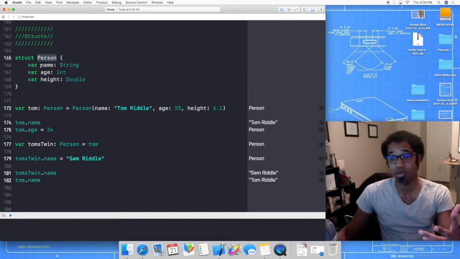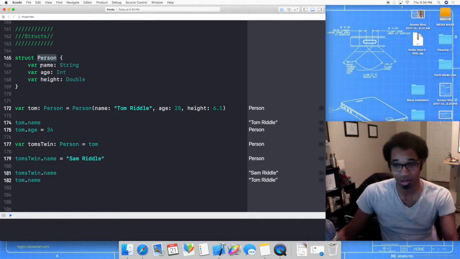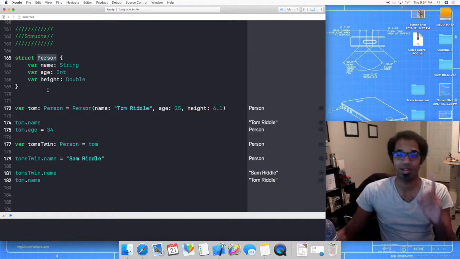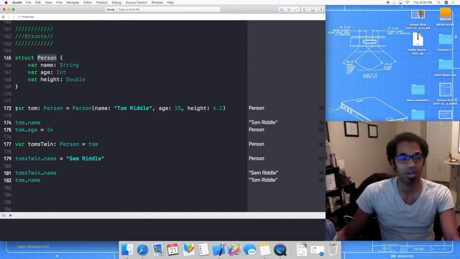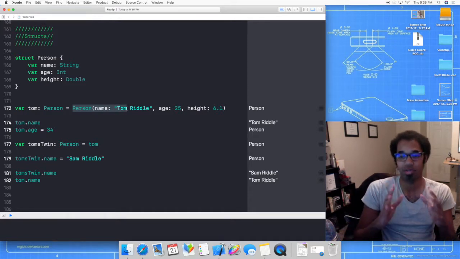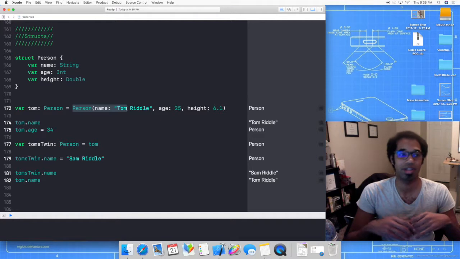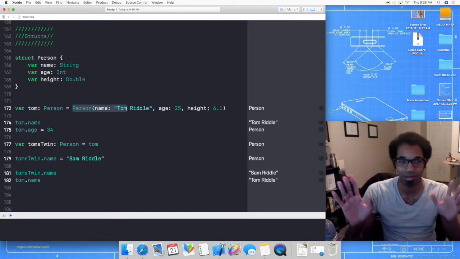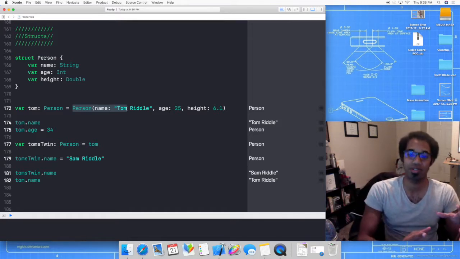If we wanted to, we could put enums and structs in here. We could put functions in here. We could do whatever we want in here. The thing that you'll notice, and the thing that I want you to remember, is that over here, we created a property called Tom. And Tom, we set it equal to a structure, a value of person that has a name that is Tom Riddle, an age that's 25, height that's 6.1, whatever. So it has those values.